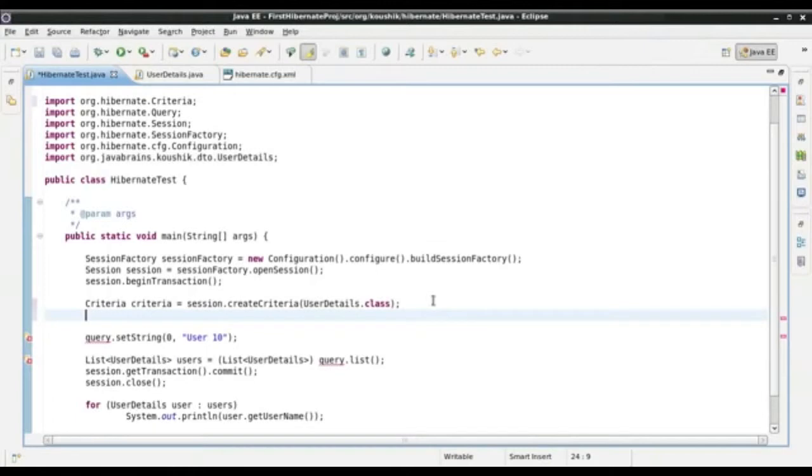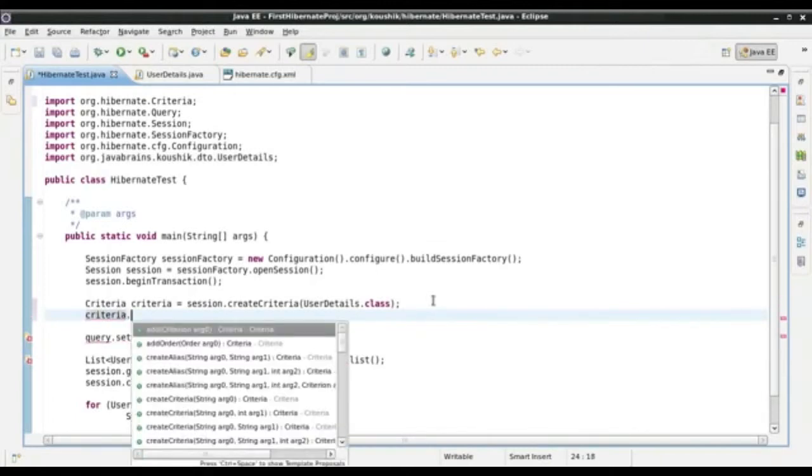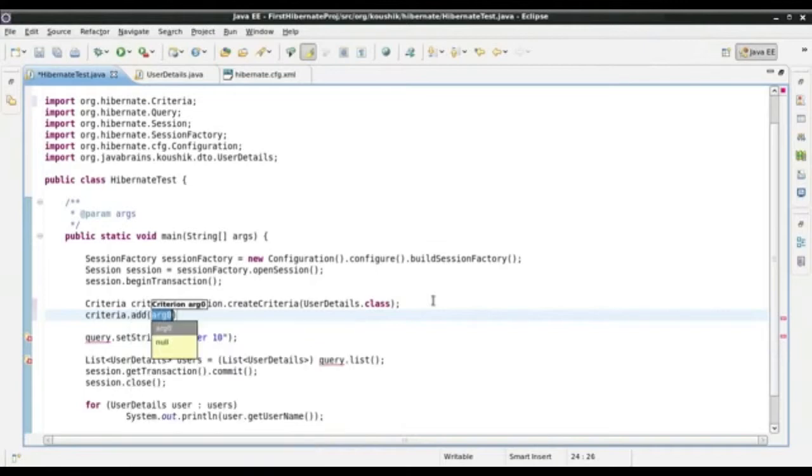So what I do is I do a criteria dot, there is this add method. Okay, so I use the add method. Now here I can add any restrictions that I want. Let's say I want to pull up the user with the name user 10. So this is a restriction that I add to this criteria. So I use restrictions. I need to create a new restriction. So I say Restrictions.EQ.